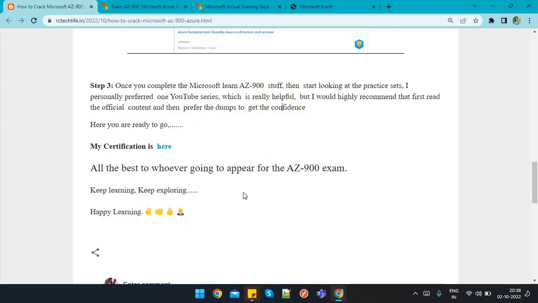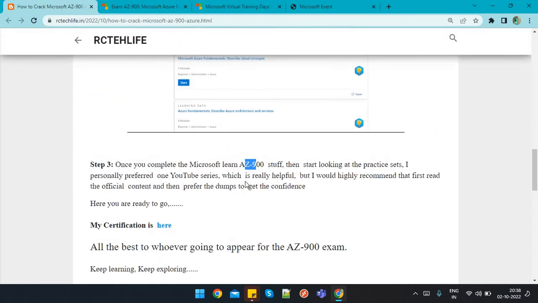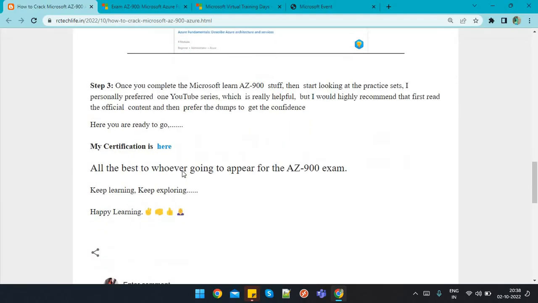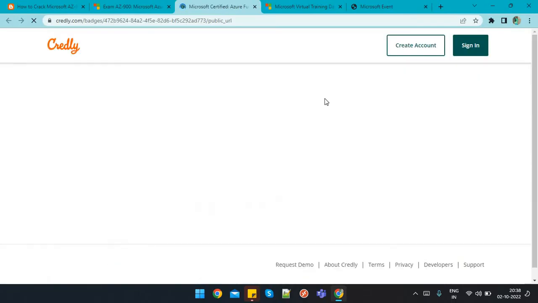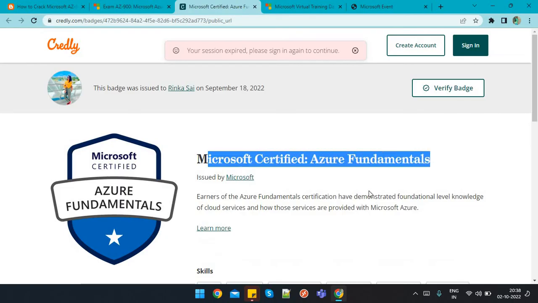And if you are going to appear for this exam, you will definitely want to know the value of this certification and why we are going to appear. In later videos, we will discuss in detail the importance of AZ-900. If you want to check out my certification, just click over here and you will be able to see my badge or certification. I have successfully completed Microsoft Certified Azure Fundamentals.